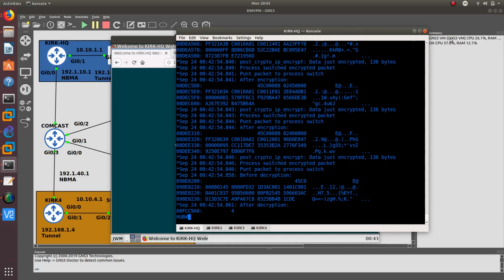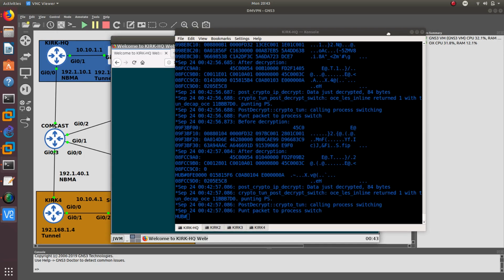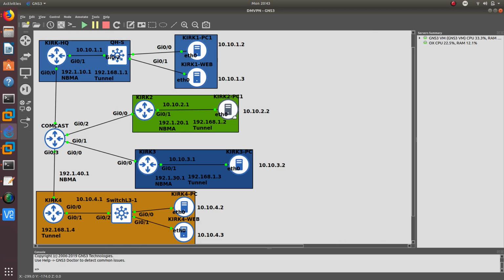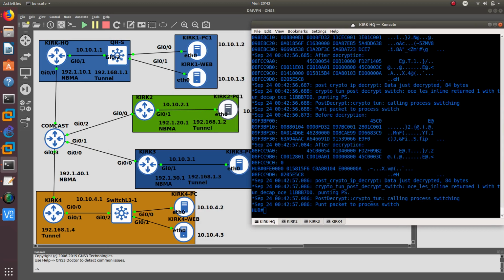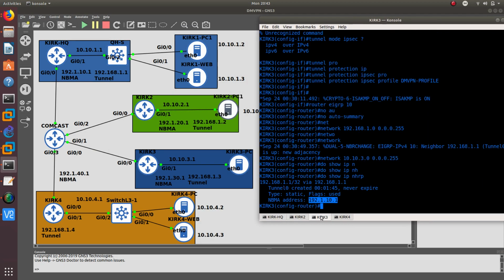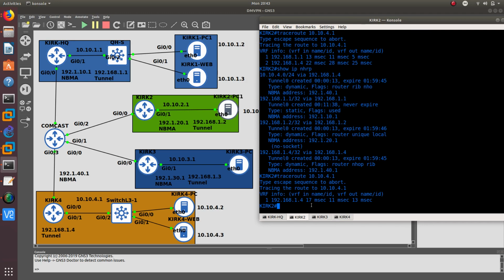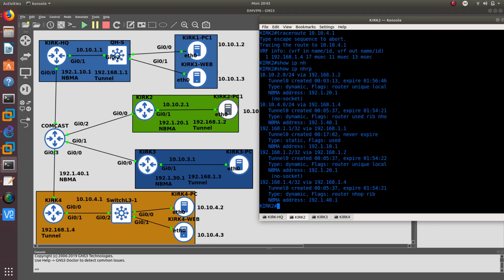Okay. So as you can see, right now we have a connection between all of them, between Kirk 2, Kirk 3, and Kirk 4. And if you want to see the spoke-to-spoke tunnels we built, let's do a show ip nhrp. You can see that this is the remote one for 10.10.4.1, or the 10.10.4 network, to Kirk 4. So we have created two for them.